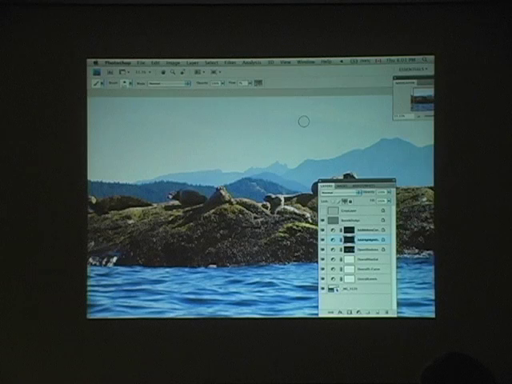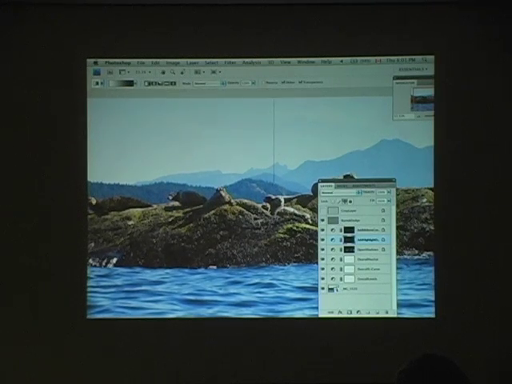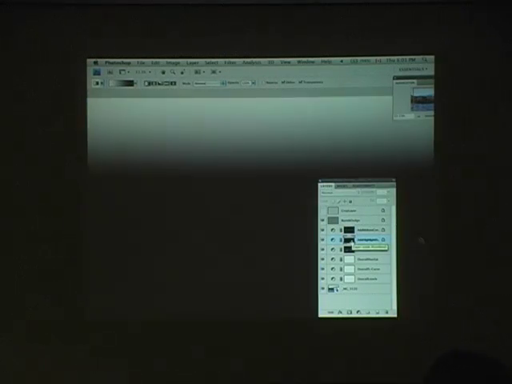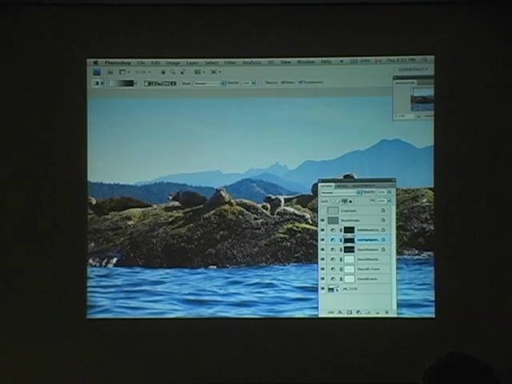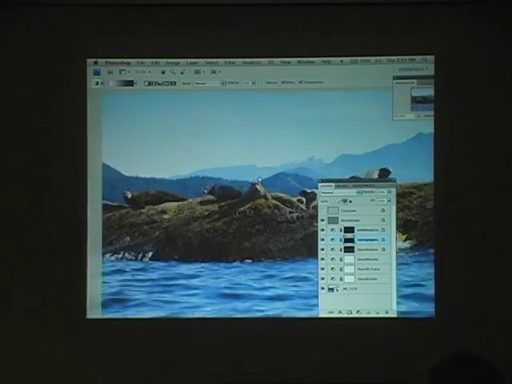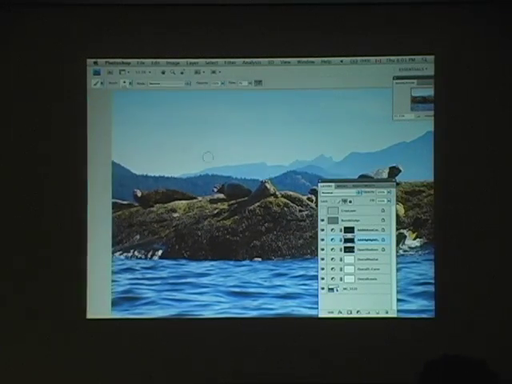And what I might want to do, since the sky is pretty flat, is just type a G for gradient and just plop a gradient in here to get a little bit more detail in the sky. Okay, and then what that did is it just put a little gradient on my mask, okay? And then I can go in with a brush now and tweak that if I want.